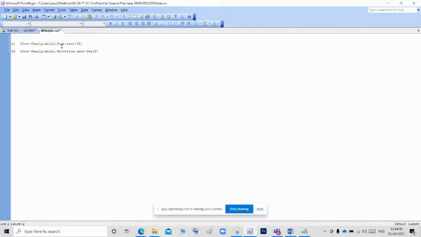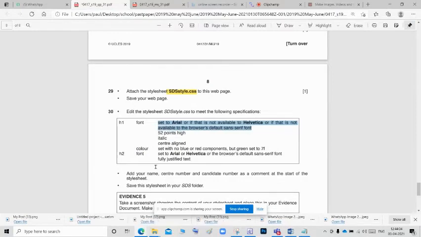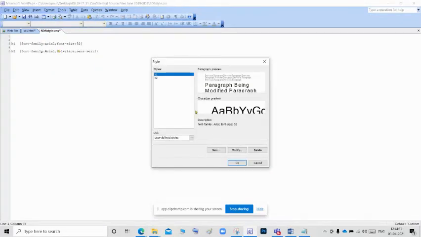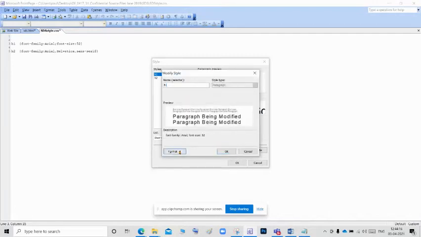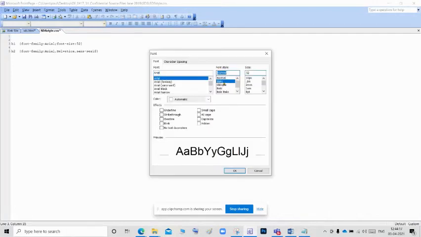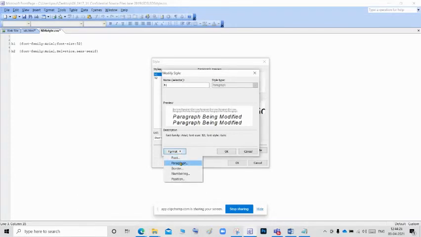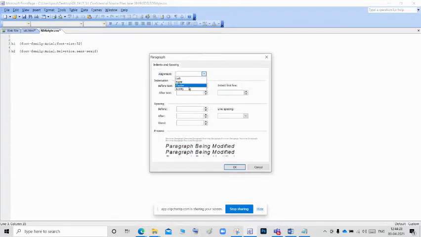So now we give the font size 52. Next they are giving italic and center align. So again I am going to the style, format, style, modify, font. They are asking italic and center align. So go to the format, paragraph, and you can give the alignment as the center.